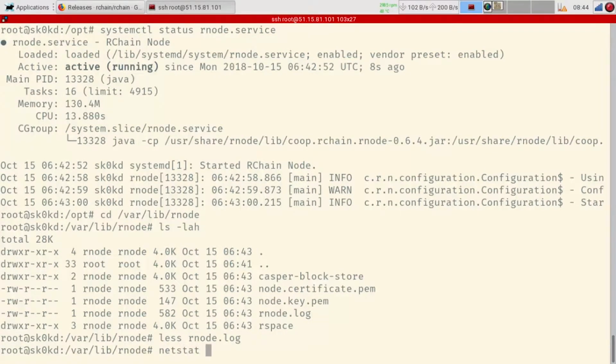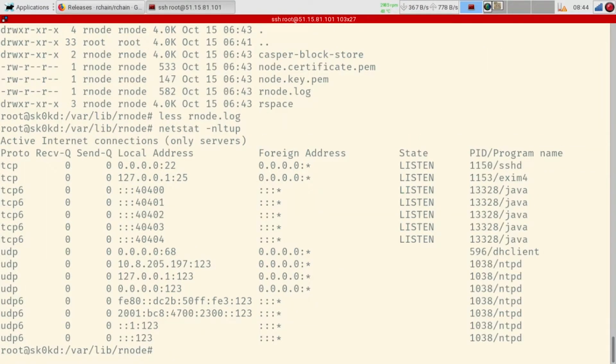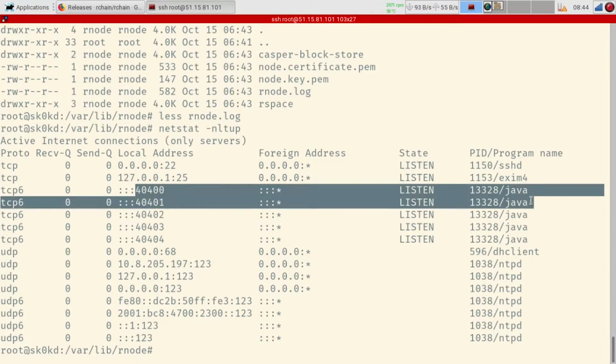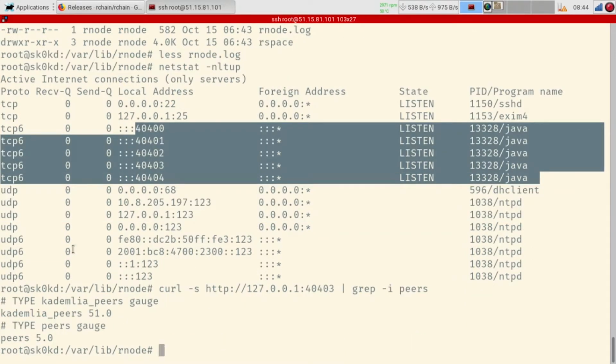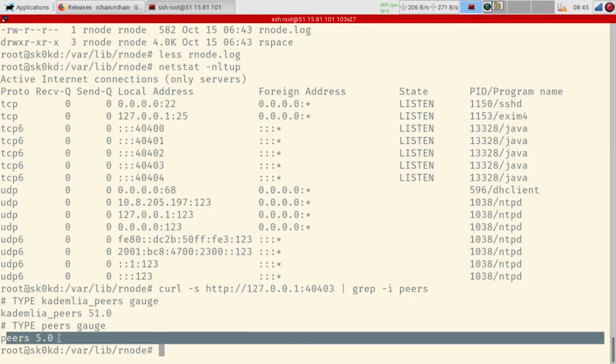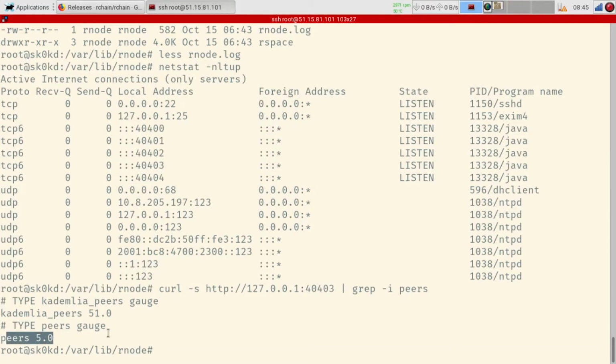Let's check that we installed it as well. We have something listening there, and we do. 40400. Another interesting one is 40403. That is the metrics port. Let's see if we are connected to any peers. We are connected to 5 peers in the current bootstrap network.